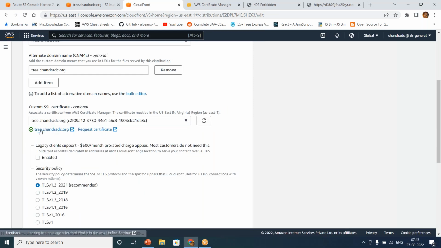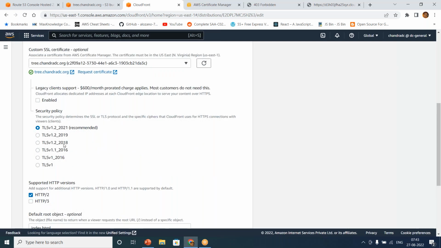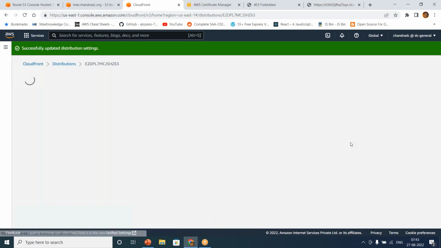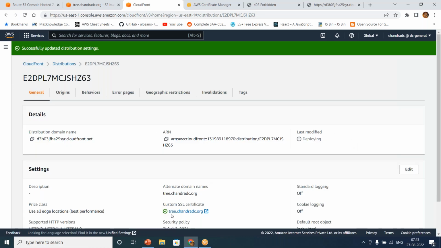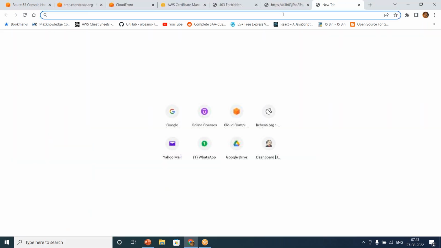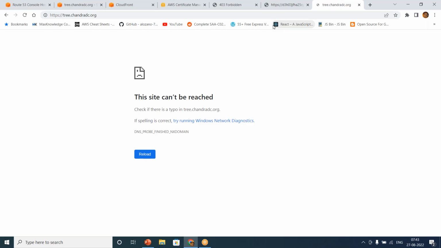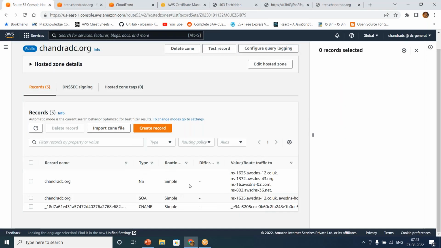This certificate should match with the tree dot this one. Then it's asking for the TLS policy. This is the recommended 1.2. Go ahead and select that and save these changes. Now, because I have set this alternate domain name as tree.chandradc.org, if I try to access this, let's see what happens. Nothing will happen. The reason for that is we need to create a record here, right?